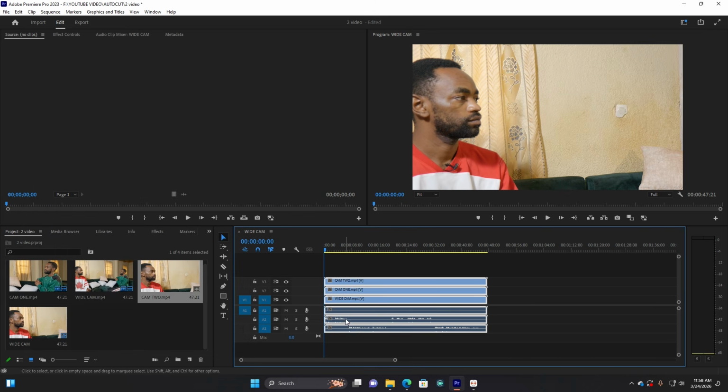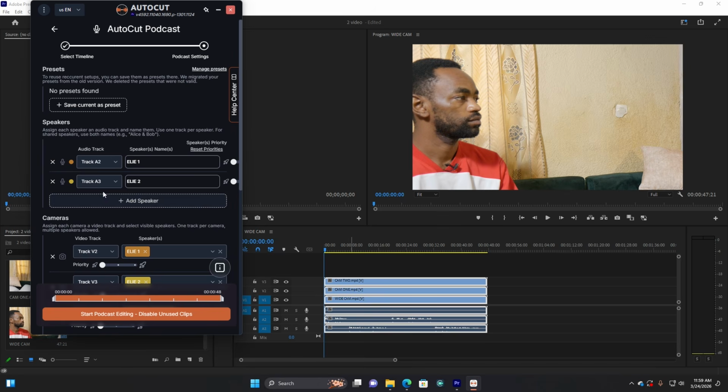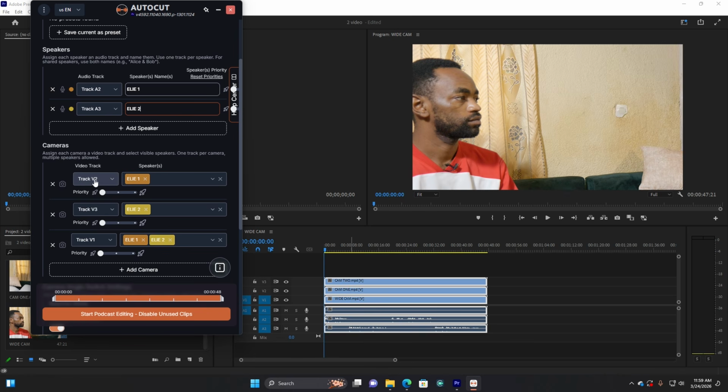That means this track 2 is for one video character, on this video it is for this character one. And then on track 3 there is the audio of character 2, okay. And then for the cameras here too, on the track V2 there is the image of character 1, same as the audio. Even for the track V3 there is the image of character 2, same as the audio, okay. And then for the track V1 there are both characters, that means it is the wide angle, okay.